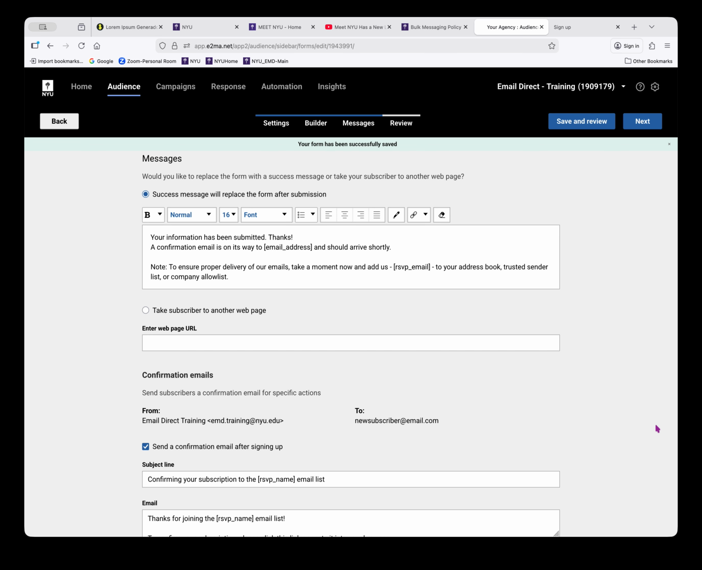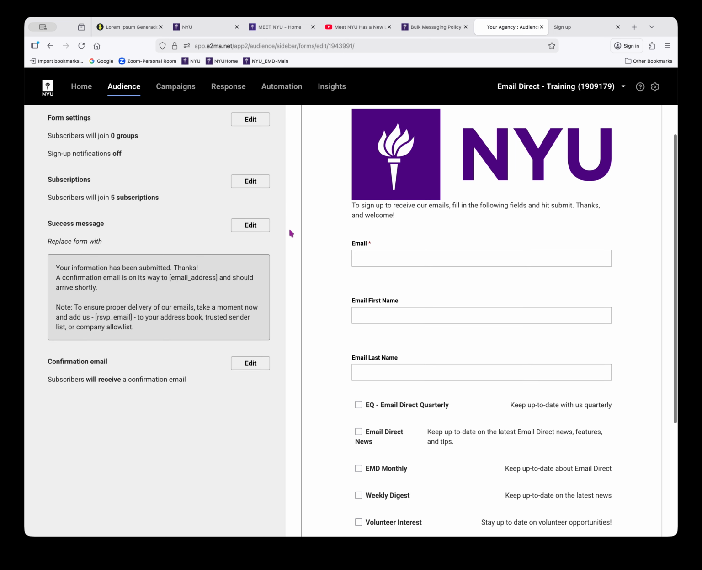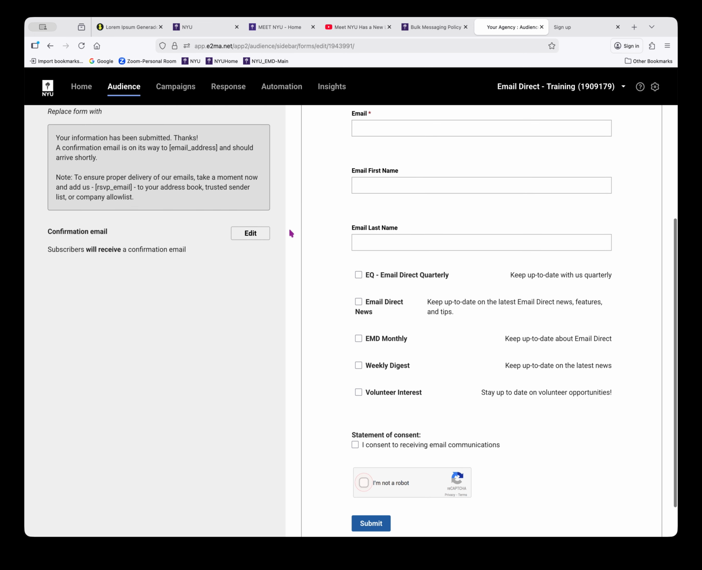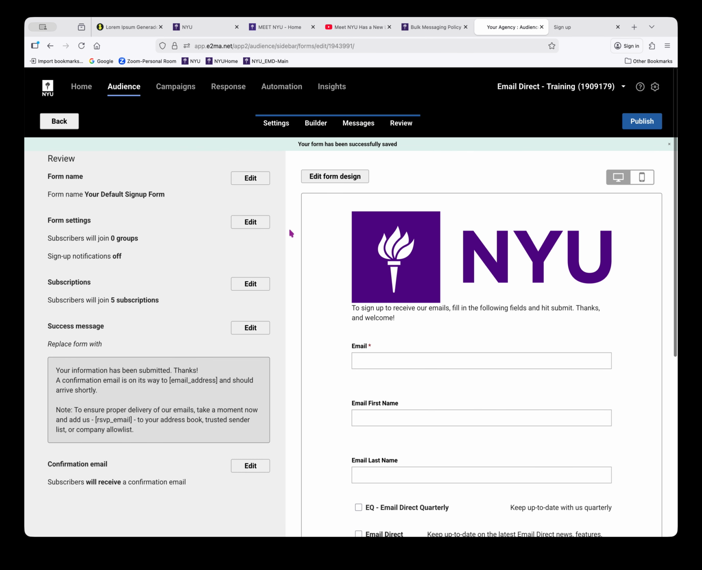To get to the next screen named Review, either select the Next button or the word Review near the top of the screen. Let's select the word Review. The Review screen appears. This is a summary of the form. Let's take a look at it. To make any changes here, select the applicable Edit button. We are going to leave it as is.